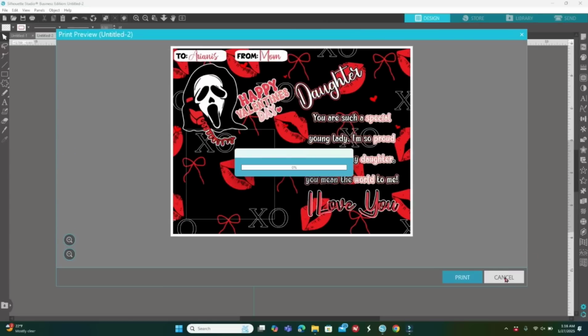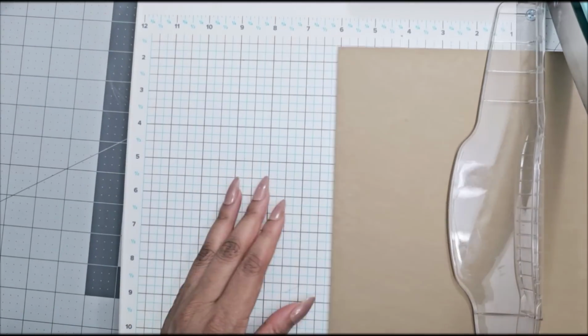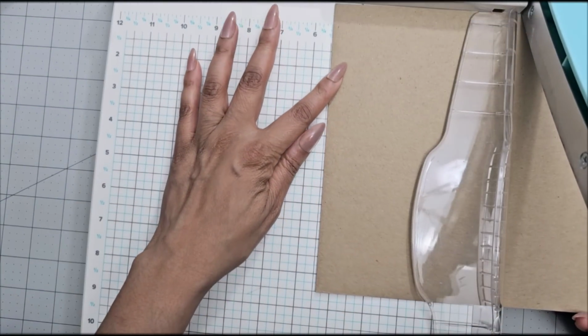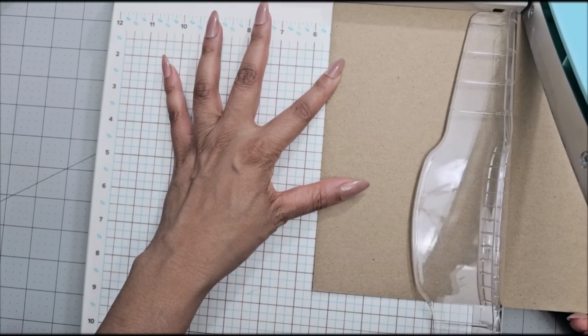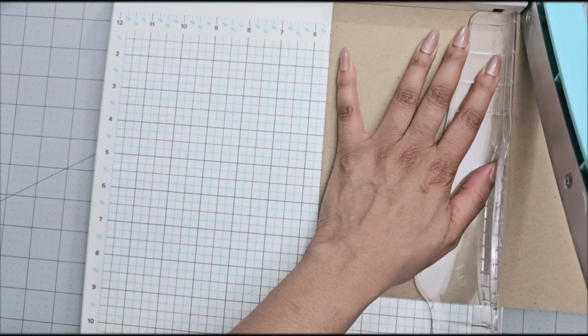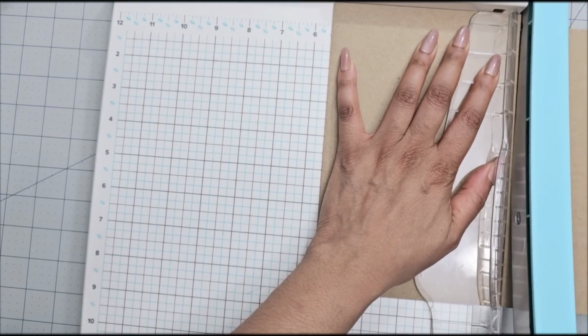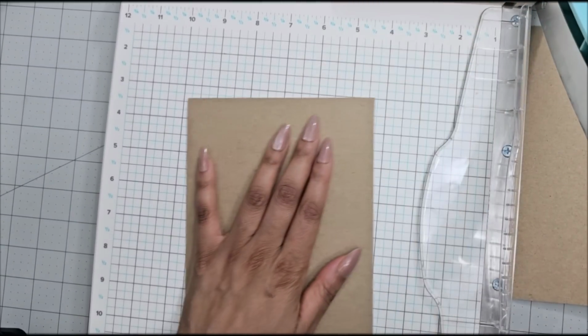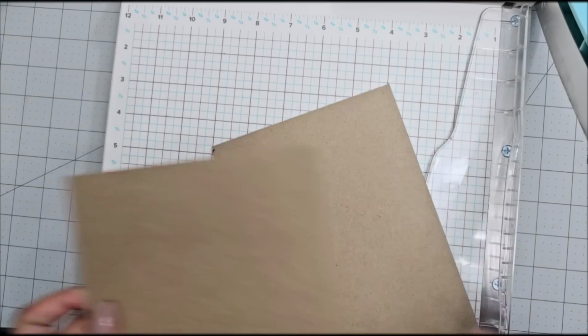So now we're going to go ahead and print this and put this together. With a paper trimmer, I'm going to go ahead and cut a heavyweight chipboard in half. The size of this chipboard is 8.5 by 11. If I cut it in half, it's going to be 8.5 by 5.5. After I cut it in half, I'm going to go ahead and verify that both sides are 8.5 by 5.5.